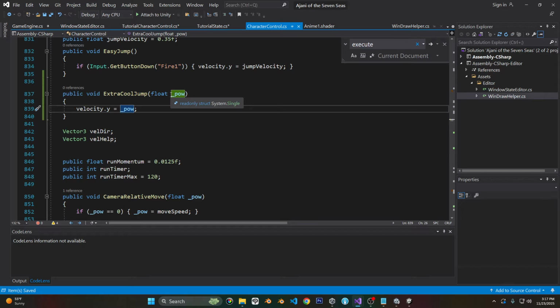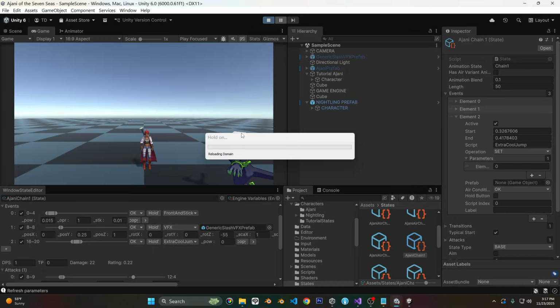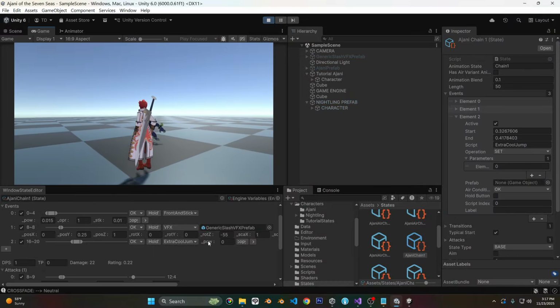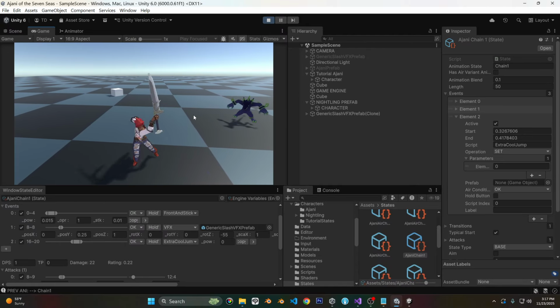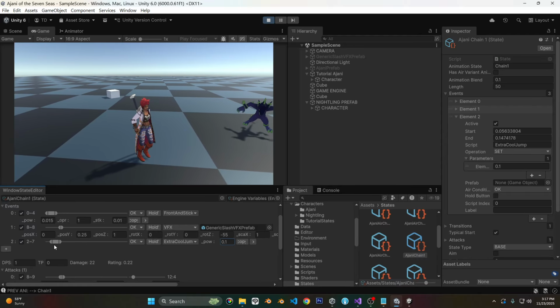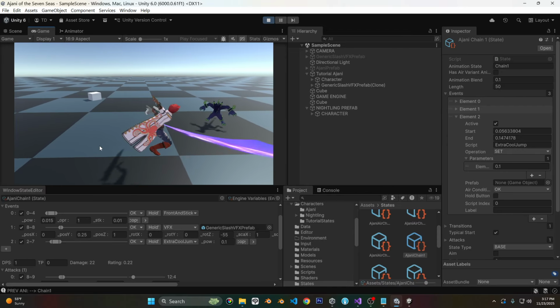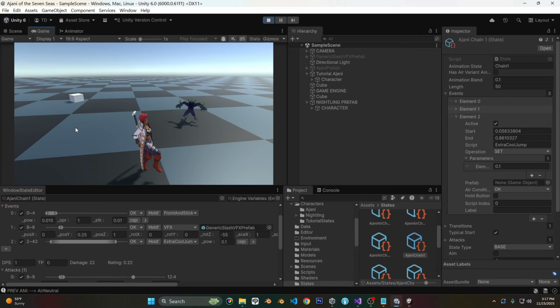We added this new argument for this method. So now when we go in, it's already populated. It has a name that we gave it because we used reflection. So now the jump isn't doing anything, but if we add like 0.1 here, boop, it pops up. Put it near the beginning here, it pops up there, make it last longer, like that.